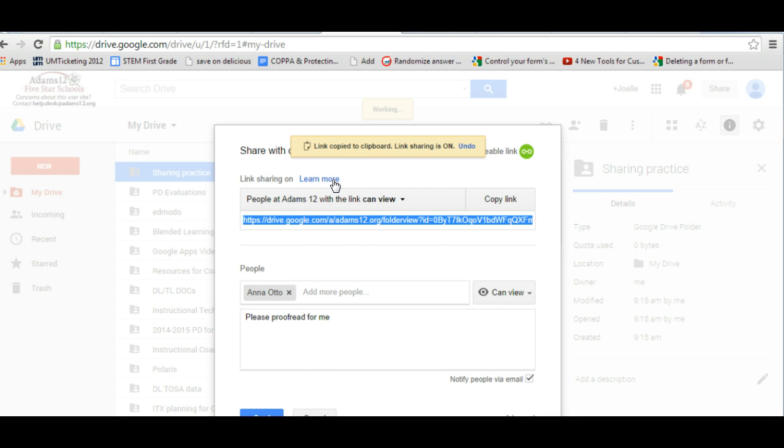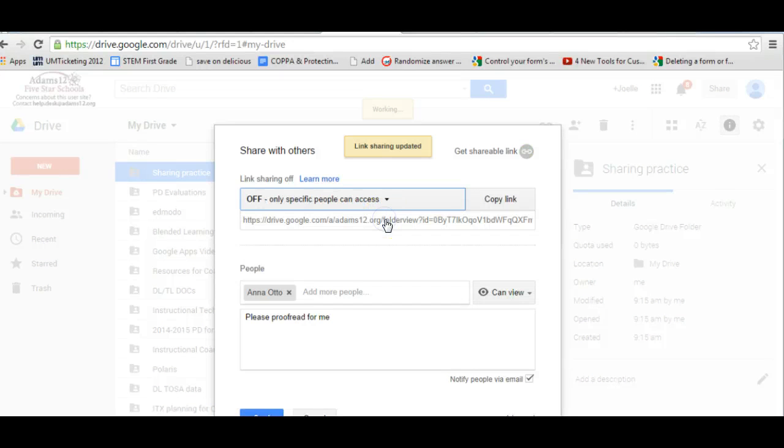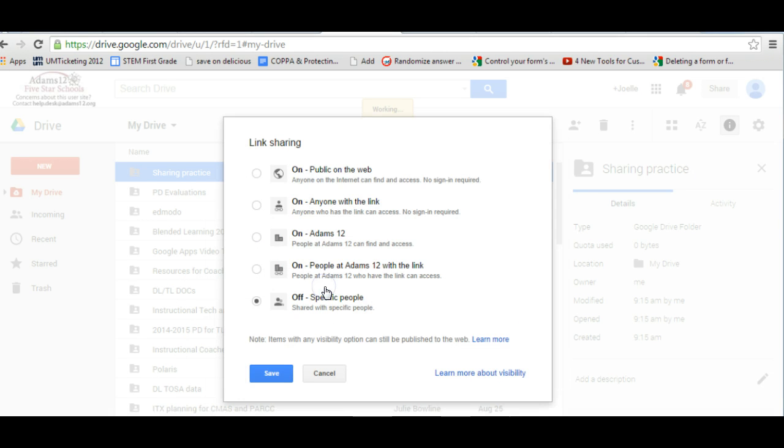If you're in a school domain, you have the choice of people in your school domain can view, or people in your school domain can edit. You can turn this all off so only specific people can access it. So if you really want to make sure your document is safe and you're not sharing it with the world or anything, you can turn this off. So basically only these specific people are going to be able to see it. But if you'd like some more options, here's all your options in link sharing, and they're also available in advanced.